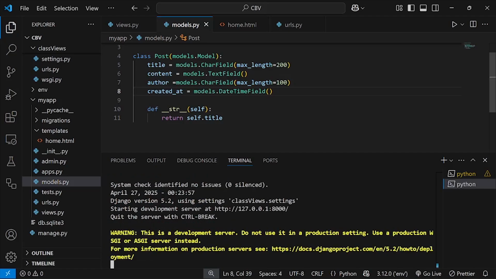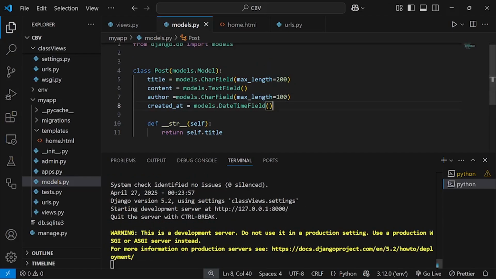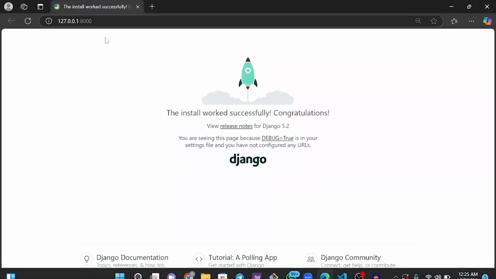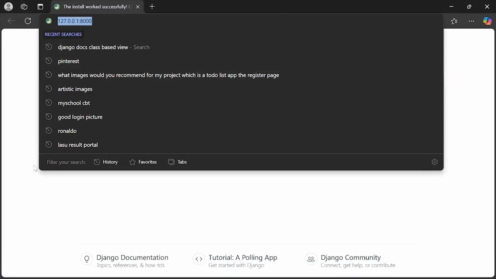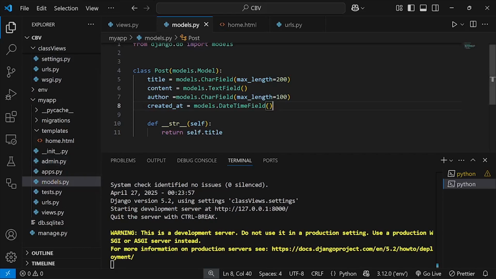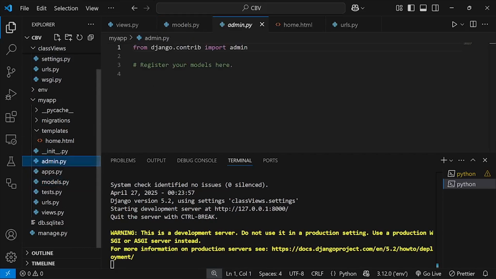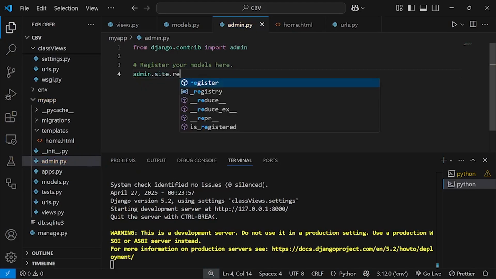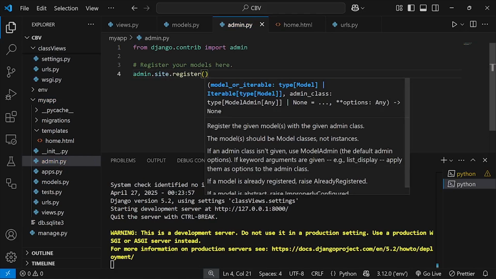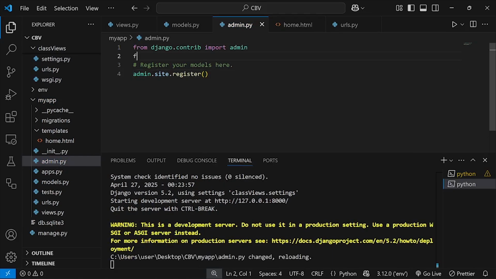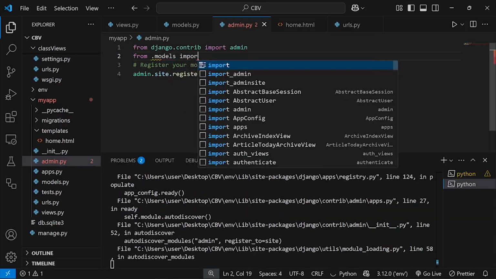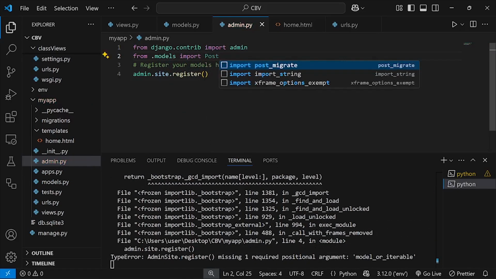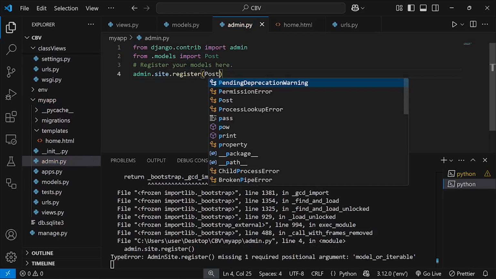So everything is currently working now. What I want to do next is go to my browser and create a different blog post. Okay, before then we have to register this post in our admin.py so we can see it in our admin. So here I'm just going to say admin.site.register. Then what am I going to register? Let me first import it. So from .models import Post. So here I'm just going to register this Post.